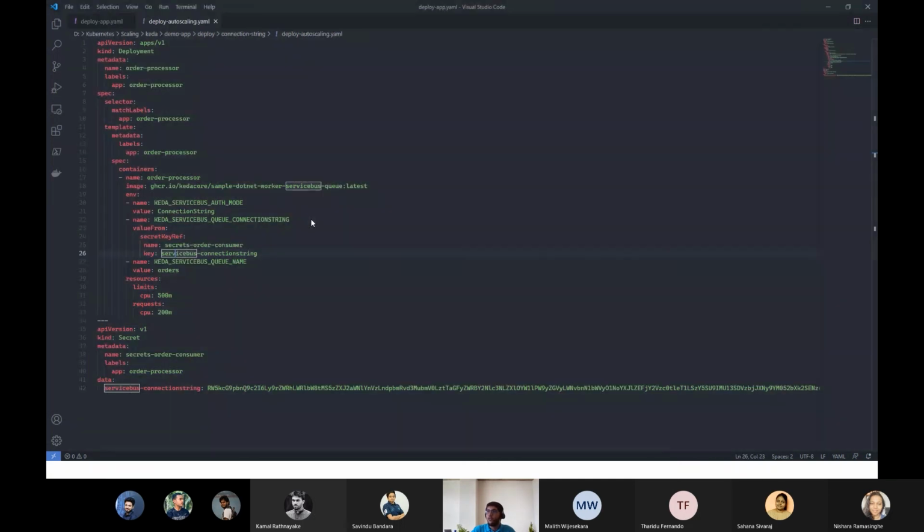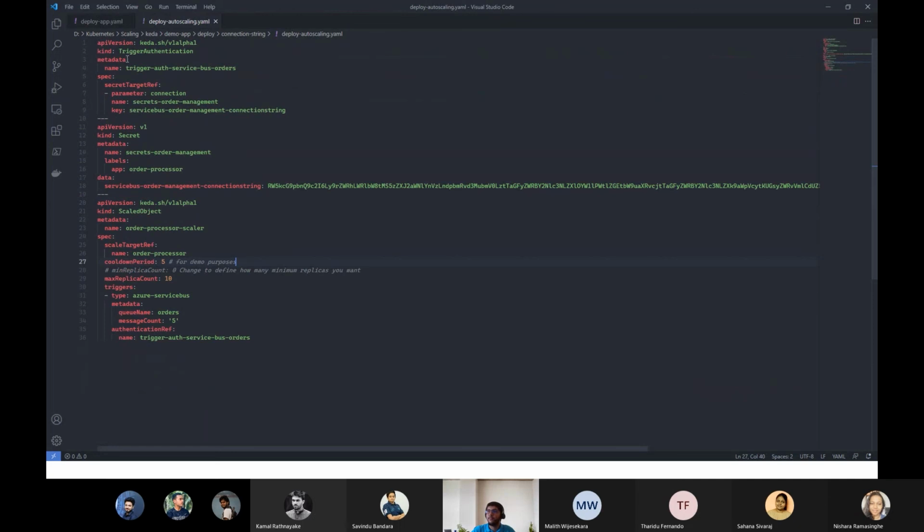Then if we have a look at the scaling object, here we are using something called a trigger authentication, which is a custom resource definition provided by KDA. We've specified here as well that it is a connection string with a connection string over here. This is a base 64 encoded connection string. The important thing to note here is that for KDA, you need to have the manage, send, and listen permissions for the KDA monitor, because to pull the metrics, you need the manage permission. So make sure you set that as manage.